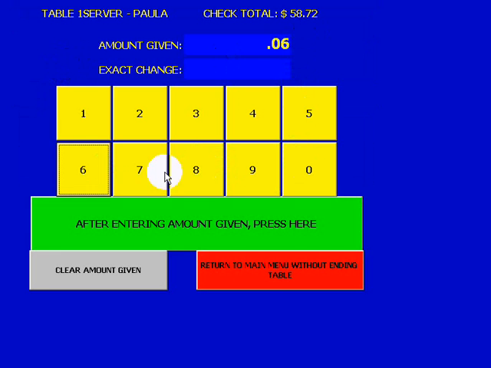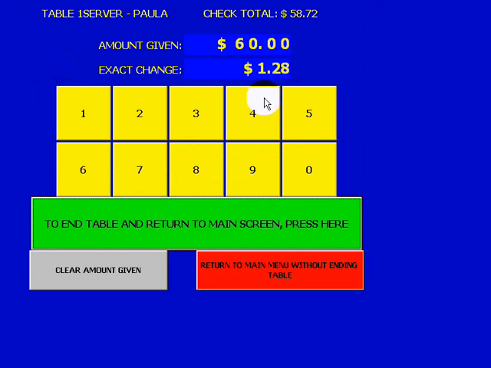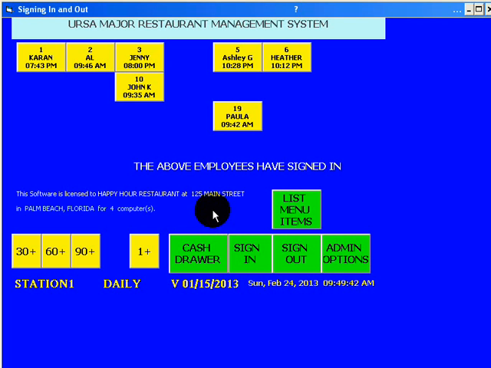Let's assume they give $60. The exact change is here. Click on here. If there's a cash register attached, it will open. And Paula has ended her first table. I'm going to go through and show you some things not to do.